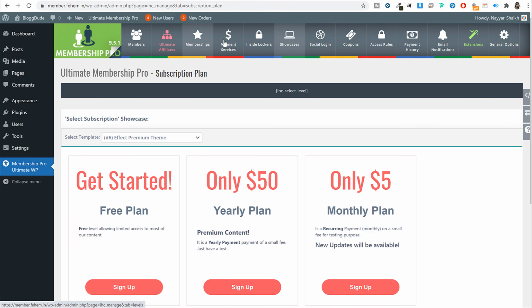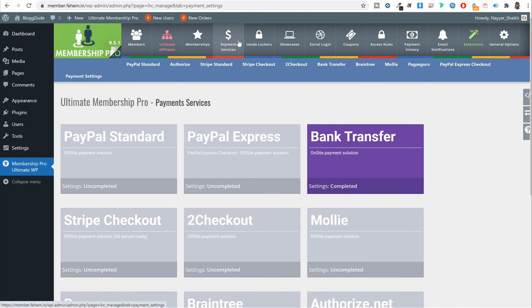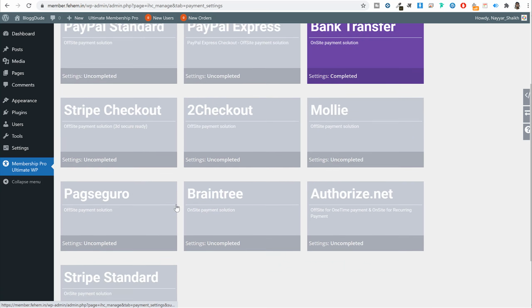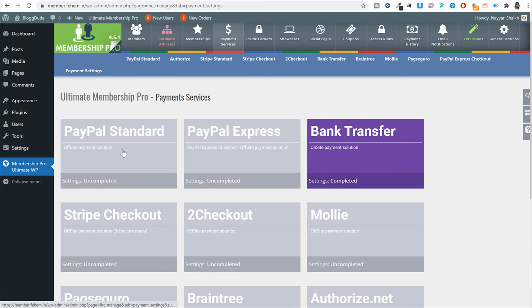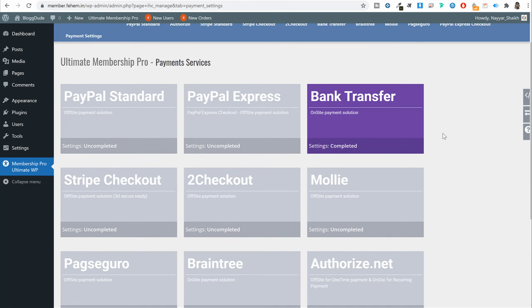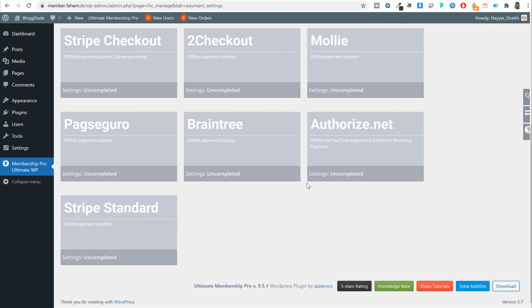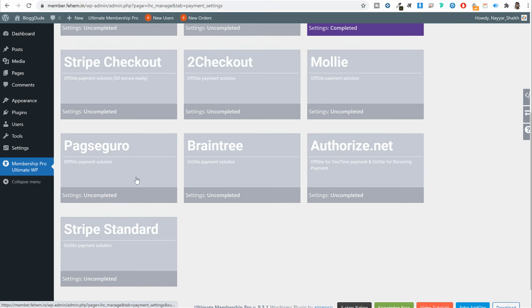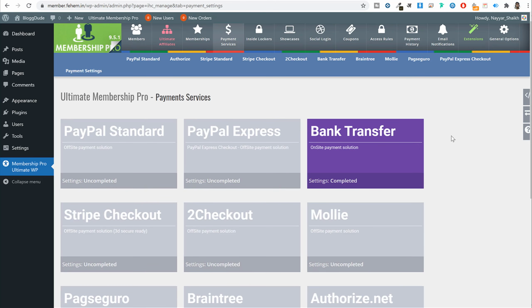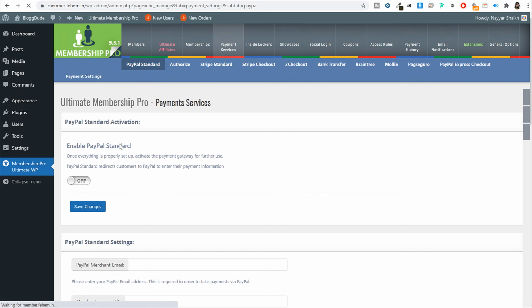Now after membership plan options, we have the payment services. So click on payment. By default, bank transfer is enabled. We have some more options. We have PayPal, we have PayPal Express, PayPal Standard, Authorize, Braintree. So whatever payment gateway is accepted in your country, you can enable that. I'll show you how to enable two options, Stripe and PayPal, because that is very common throughout the world. So we'll select this PayPal Standard.